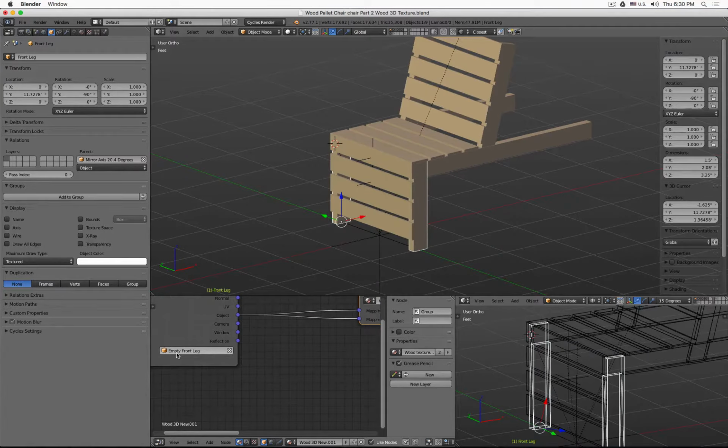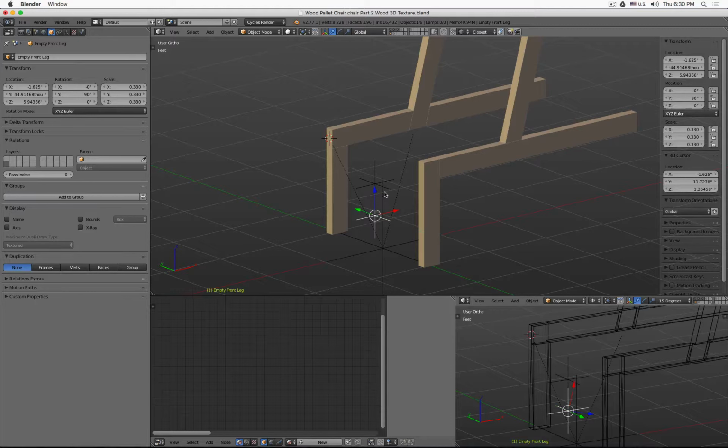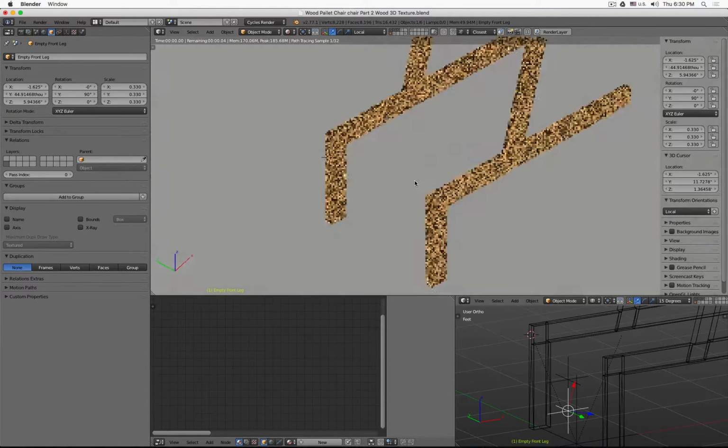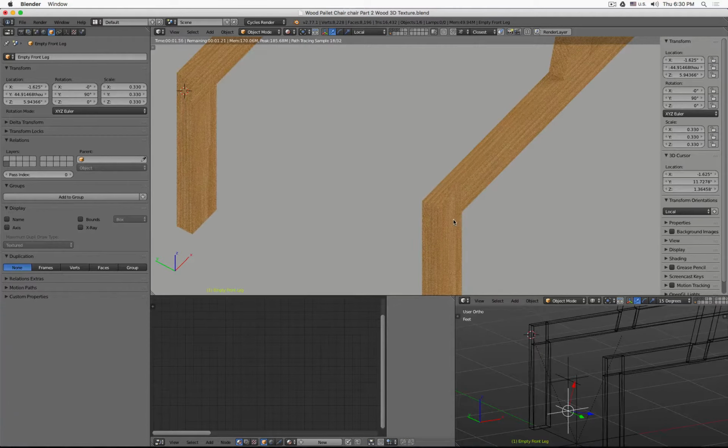So this one has empty front leg, this has the back leg. Let's hide this one. This is the back leg. There's a front leg. So this one, for example, I have to rotate R and 90. So wait, or yeah, correct. Shift Z. Let's take a look. And there, see, adjusted. Nice.